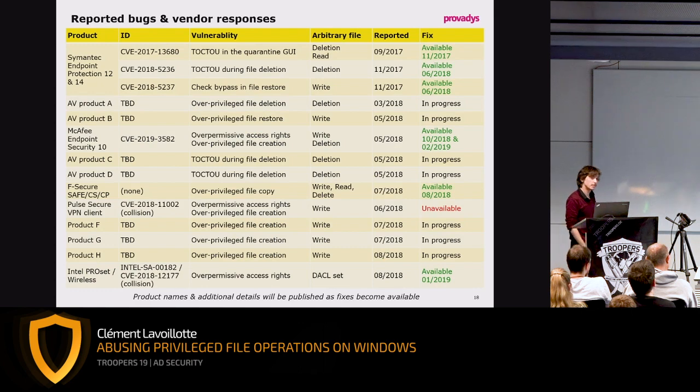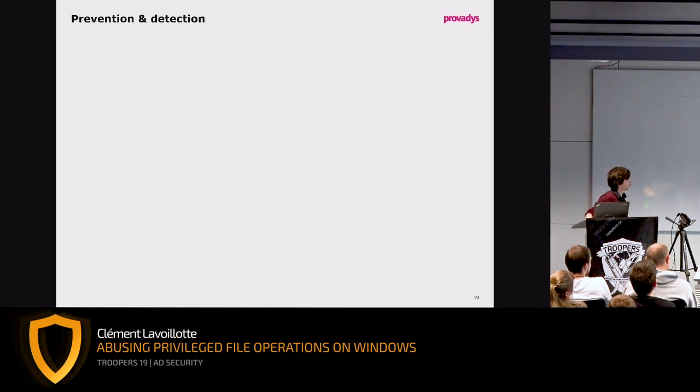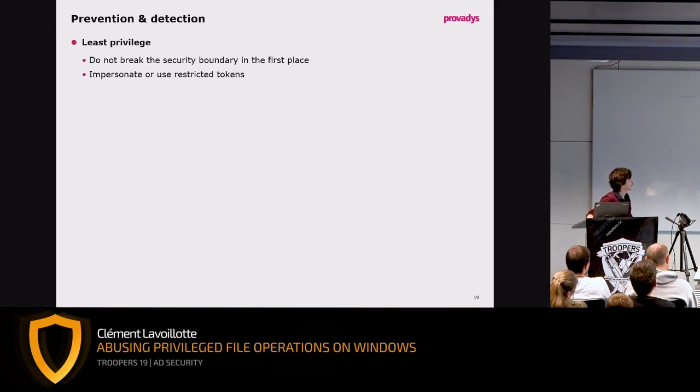So these are some bugs that were reported over the last year or so as part of this research. Not all of them are patched. The PureSecure one, the CVE indicates that it's patched, but in my testing with the latest version, it's not. I'll show a link later.